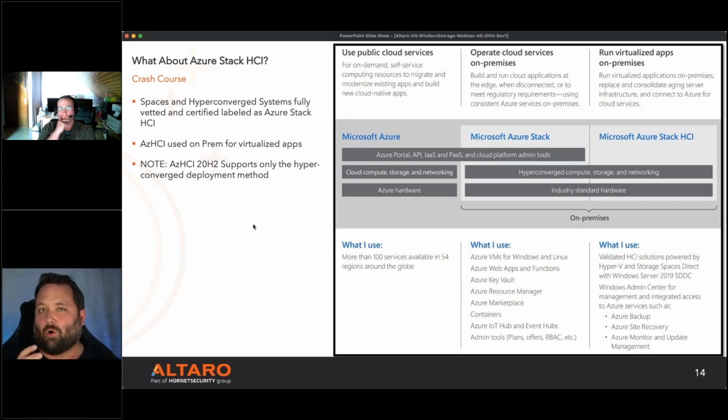Now, if you need some of those Azure capabilities inside your data center, you would go with Azure Stack, which is the middle column. Or, of course, if you need public cloud services, then you go with the publicly available Microsoft Azure. Now, one other note I wanted to point out while I was working on populating this slide is that Azure Stack HCI 20H2 only supports the hyper-converged deployment method.